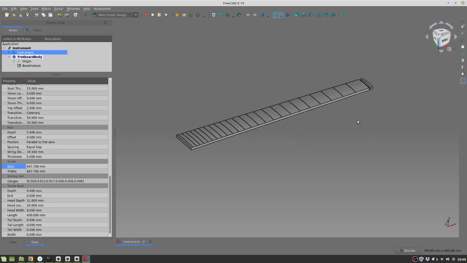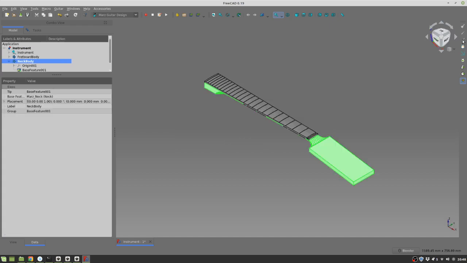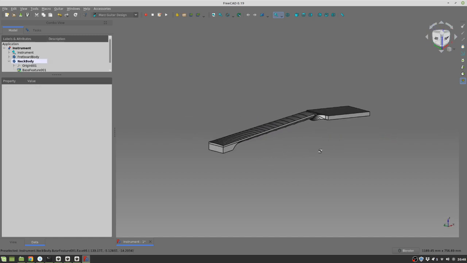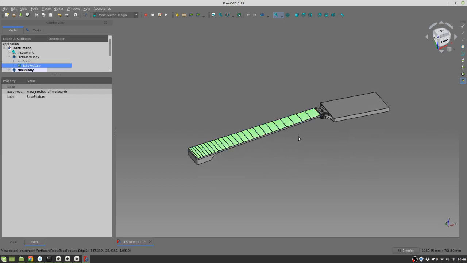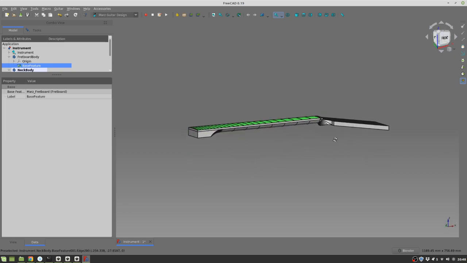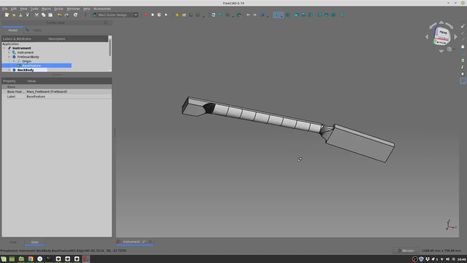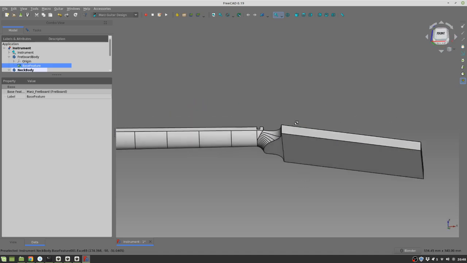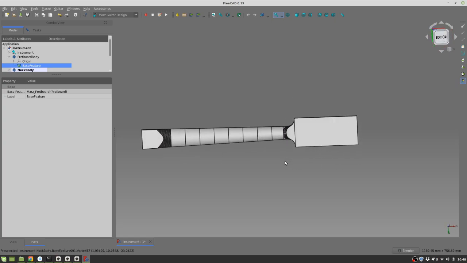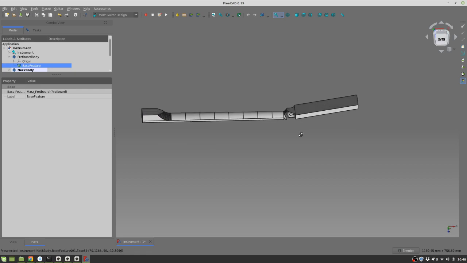Okay, now we'll add the neck here. Okay, the neck is created, also based on the same parameters. The neck also has a truss rod channel that is also parametric, and a basic blank for the headstock, transition. All these things can be changed with different thicknesses, radiuses, etc.